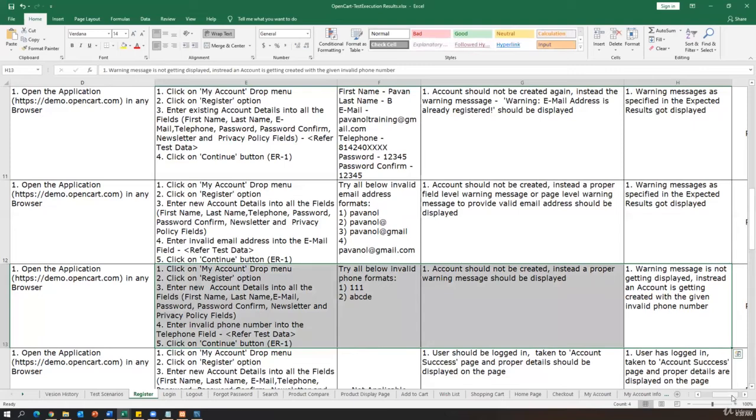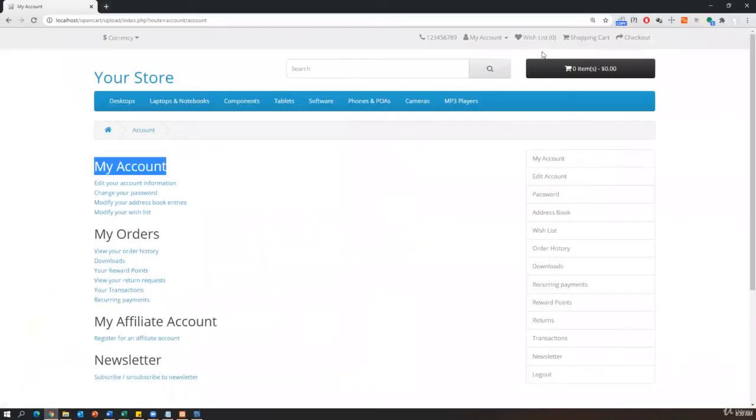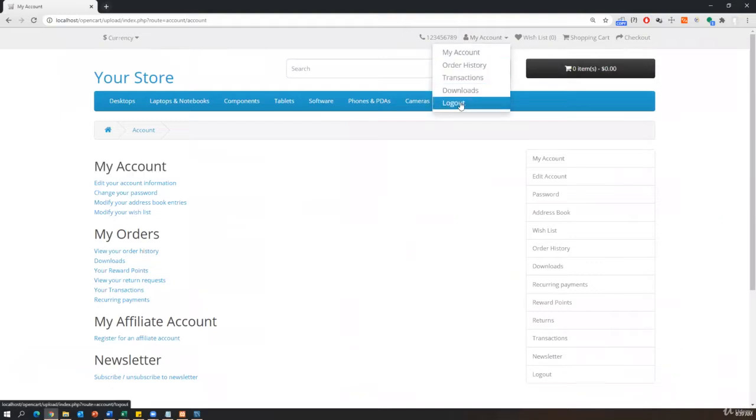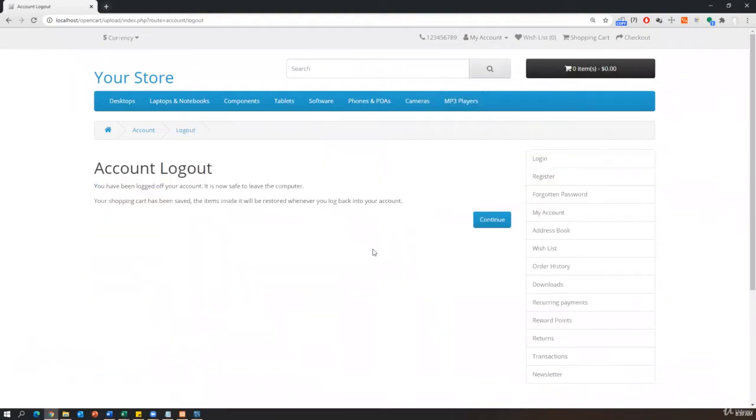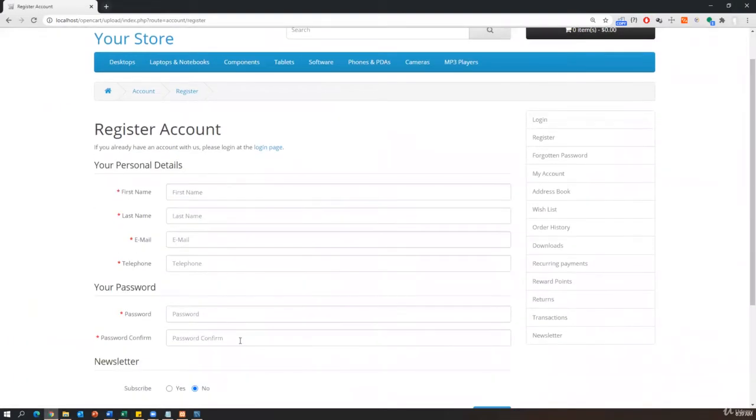Let us see how we can check it. Let's go to our application, and I'm logging out again. I'm trying to create a new account. Go to My Account, Register, and this time I'm giving an invalid phone number. Let's give some name, ABC, XYZ, anything is fine, some dummy data. Then the email, and the telephone should be invalid.